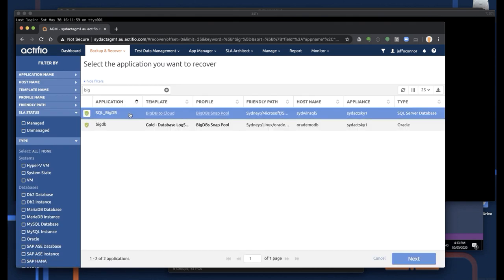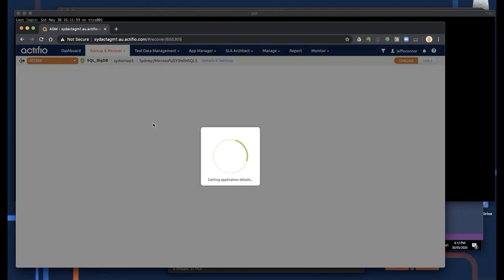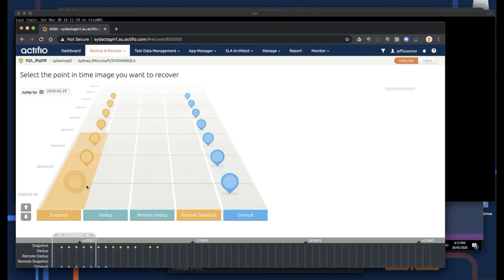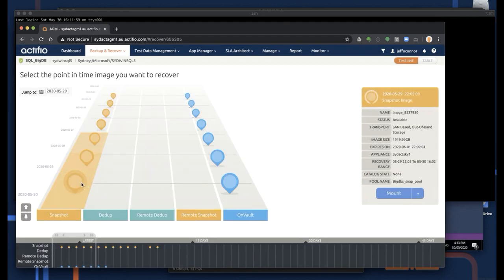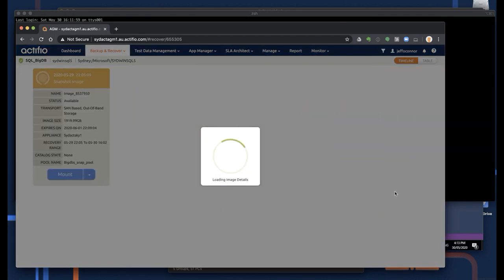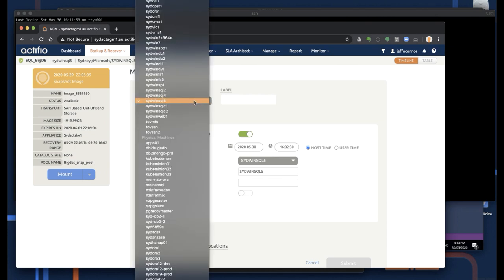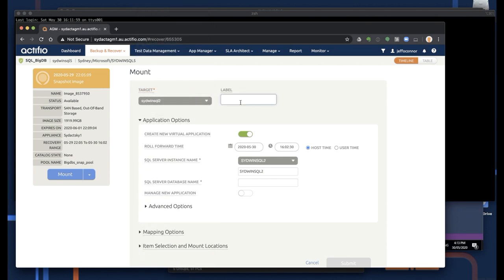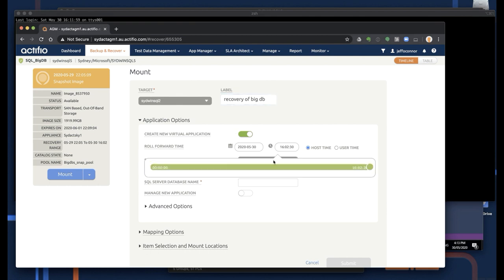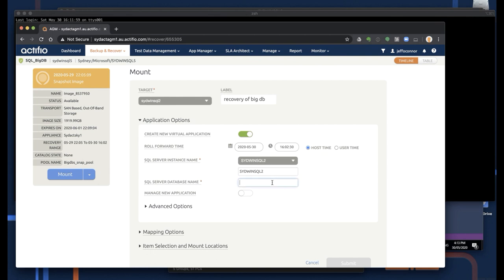So what we're going to do today is mount a large SQL database we've got running in our environment for test and dev or potentially BCP recovery requirements. I'm going to select an image from the snapshot pool and mount it to a new target SQL server. I'm going to give that a friendly label so that I know the purpose of this particular job. I can also elect to roll the transaction logs forwards or backwards, but I'm very interested in having the latest recovery point that I can.